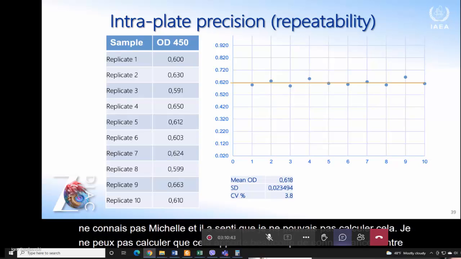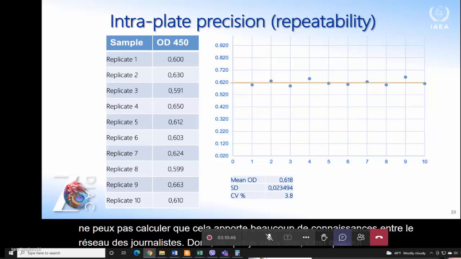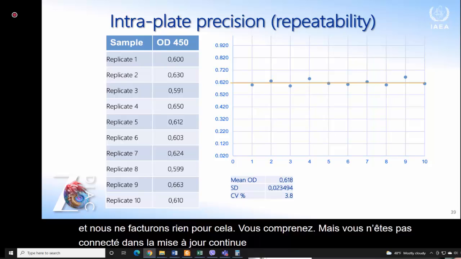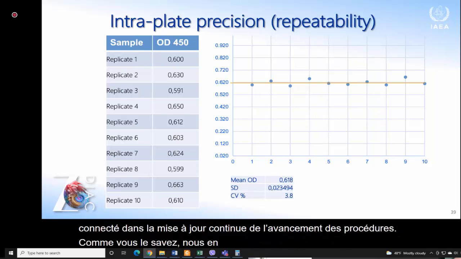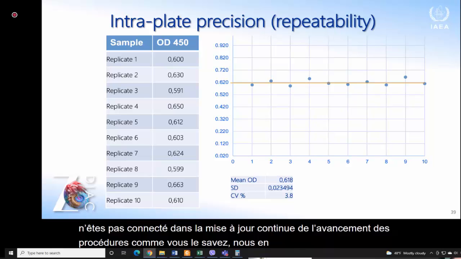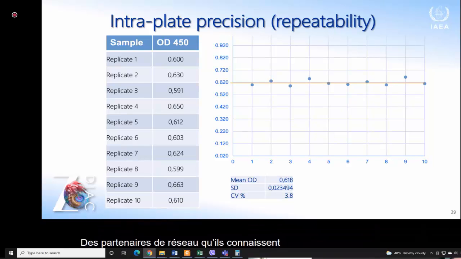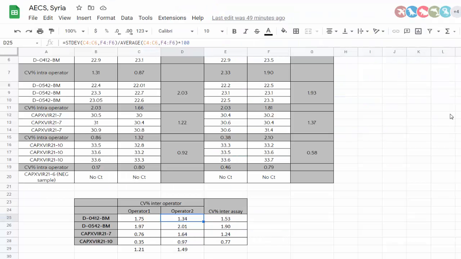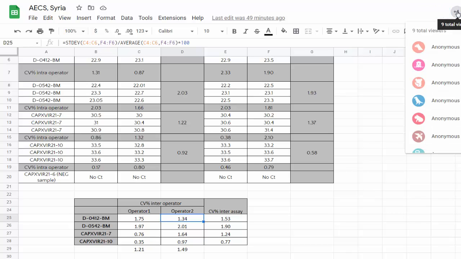So my point is that, yes, it is free of charge. We don't charge anything for that. You get it, but you are not connected to the continuous updates of the progress of the procedures. As you know, we have plenty of procedures. All our network partners know very well all the procedures we share, for African swine fever, rabies, lumpy skin disease, sheeppox, goatpox. So all of you should have harmonized procedures. So the idea now with this verification of the assays is that we want to have harmonized procedures within the network partners, of course verified by the reference labs.